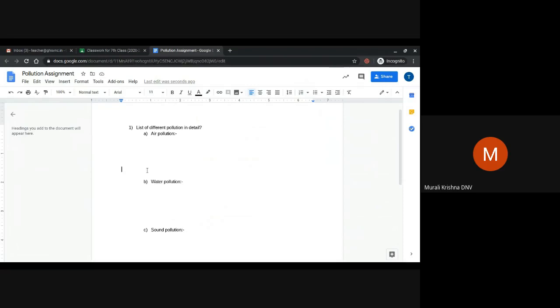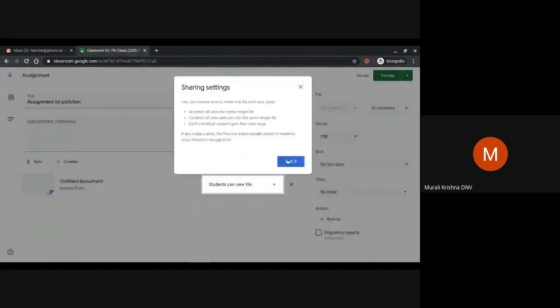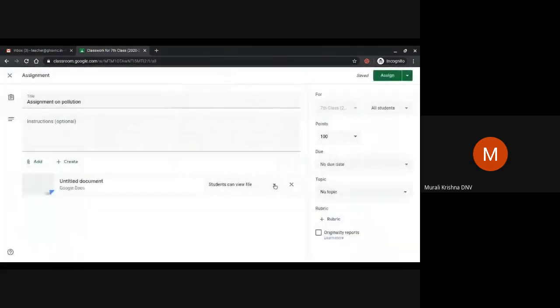Now I need to give this to the students. In the same way that we give a Xerox copy, how are we going to give each student one question paper? Let us see, it is online. I'm closing this. See here, we have so many options.